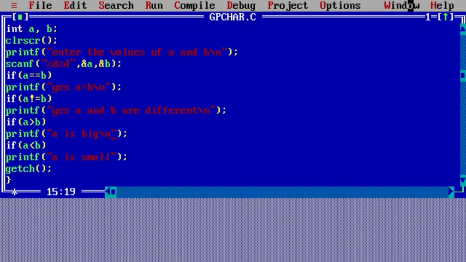How does this program execute? See, what happens is, first it reads the value, then it tests. If this condition is true, it prints. Otherwise, if this is true, it prints. If this is true, it prints. If any statement is true, then only it prints. Otherwise, it won't print. Understood? So let us try.